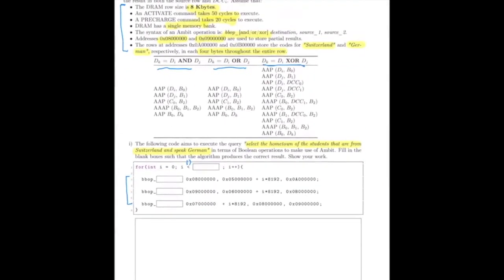So, and then the question starts. The following code aims to execute the query that you were trying to accelerate before: select the hometown of students that are from Switzerland and speak German, in terms of Boolean operations, to make sure to use Ambit. So it asks you to fill the boxes such that the algorithm produces the correct result. There are 4 boxes here. The first one asks for how long this loop is going to execute. And then there is the sequence of Boolean operations that Ambit is going to execute, right? So let's do the first thing first. How many times is this loop going to execute, right?